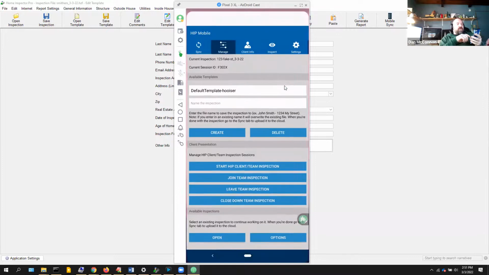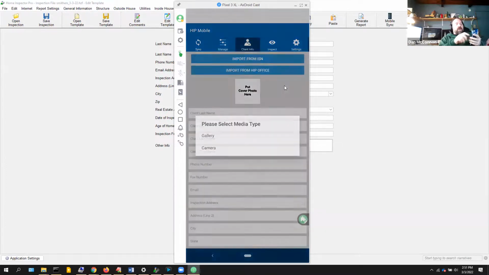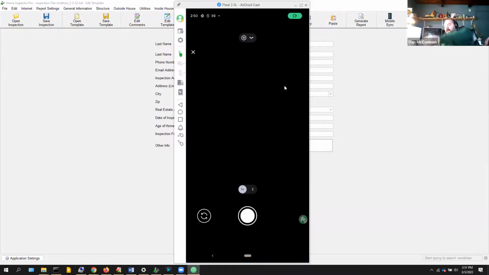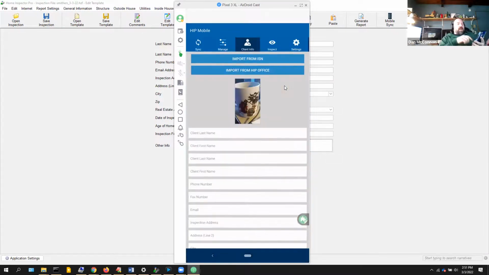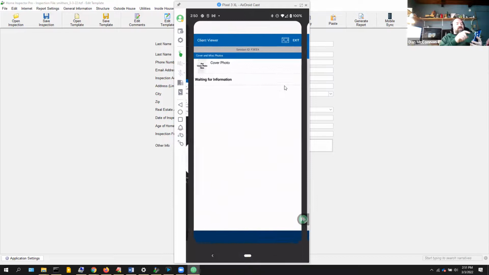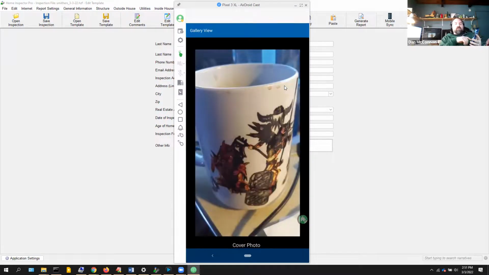So if I go into the Hit Mobile, and actually I'm going to go to the client info screen, and I put a cover photo, take it from the camera, take a picture of my coffee cup, accept that. And once I come in here, you'll see it automatically updates with the cover photo.